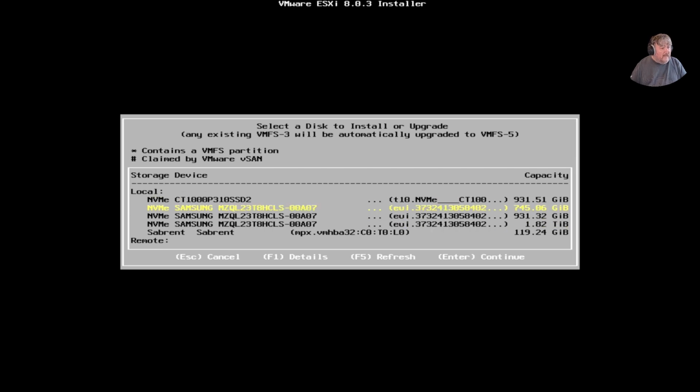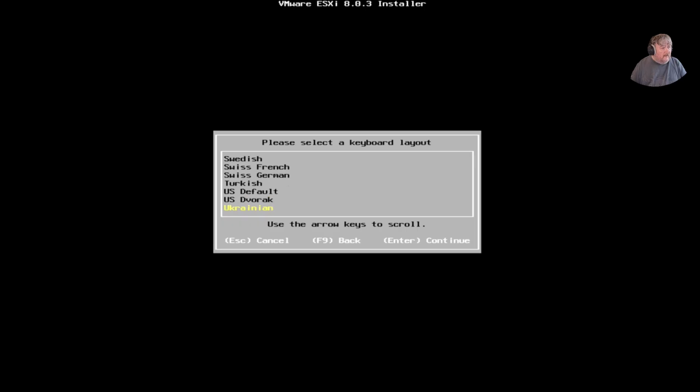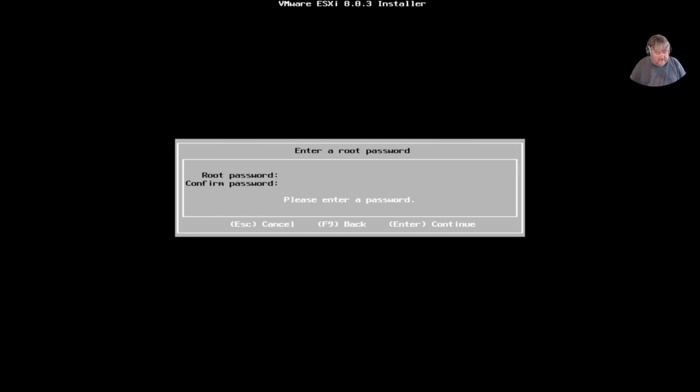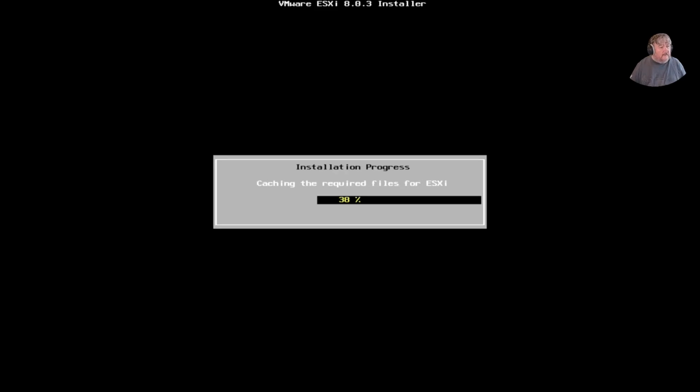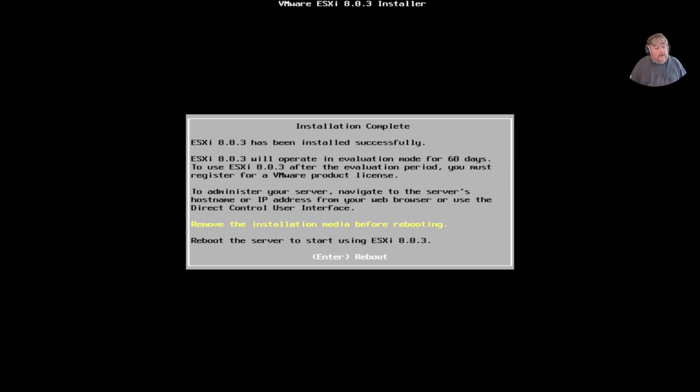So I'm just going to hit enter on there. Of course, I'm going to specify my keyboard. I'm going to type in my password and remember it. Okay, warning, this disk will be repartitioned. Yep, that's fine. I've got no problem with that. There shouldn't be anything on it at the moment anyway, so I'm going to hit F11 and it's going to go off. And there we go.